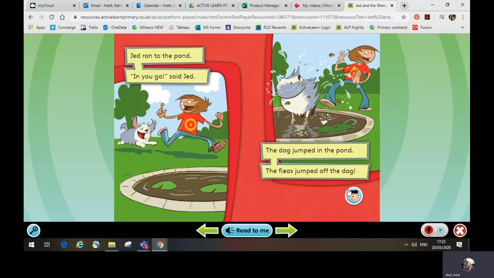Some of the pages include activities. If you click on these activities, they'll open in a pop-up window. They'll help to check the child's understanding of the text. Some activities are also based around reading and spelling familiar words.